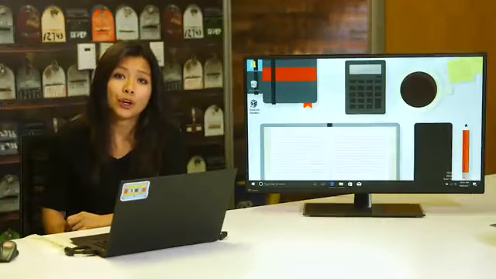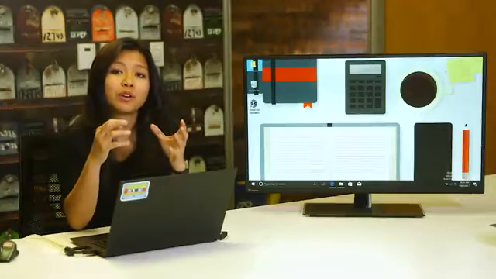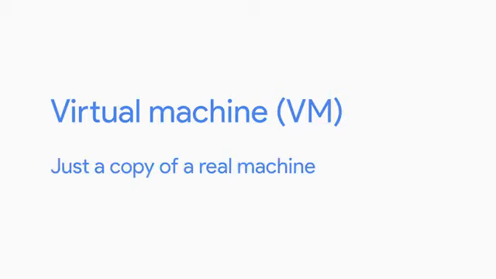Before we start installing our operating system, we need to be familiar with the concept of virtual machines, or VMs. A virtual machine is just a copy of a real machine. Why would you want that? We've been working with physical machines so far, but there are cases in IT support where we need access to a machine that isn't physically in front of us.